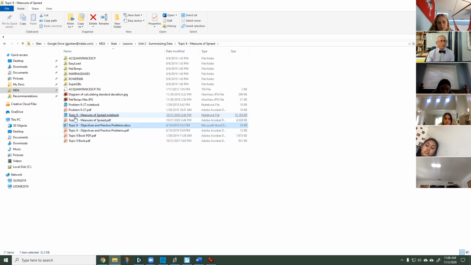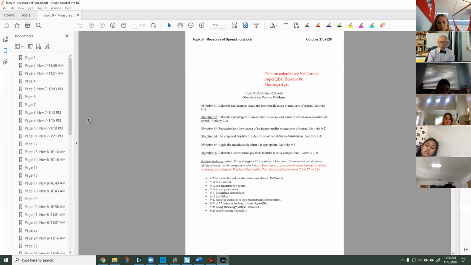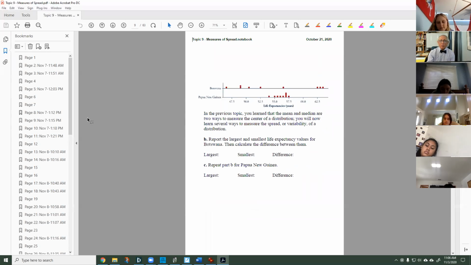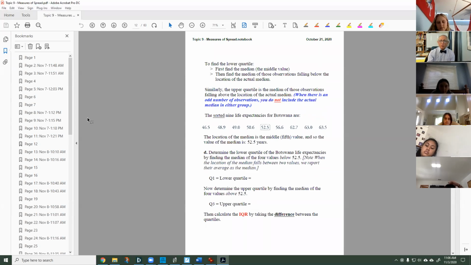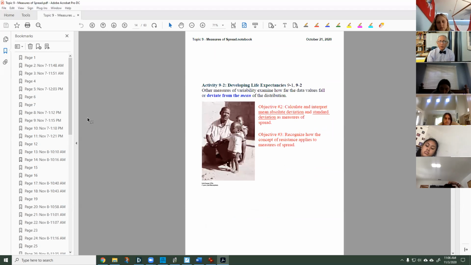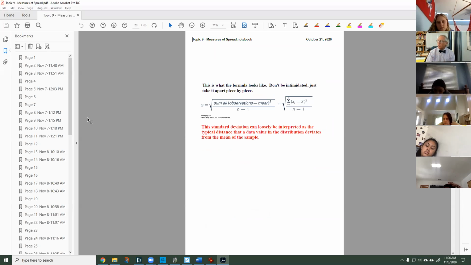But this one right here, topic 9 measures of spread PDF. If you open that up, those are the slides. So this is every single slide that we're going to go through. So you can use that if you want to take notes on that. Isa, does that satisfy you? That's good. So it's right there for you. You know, some of them we skip, but it'll have everything that we're going to go through on the slides right there for you. Good.